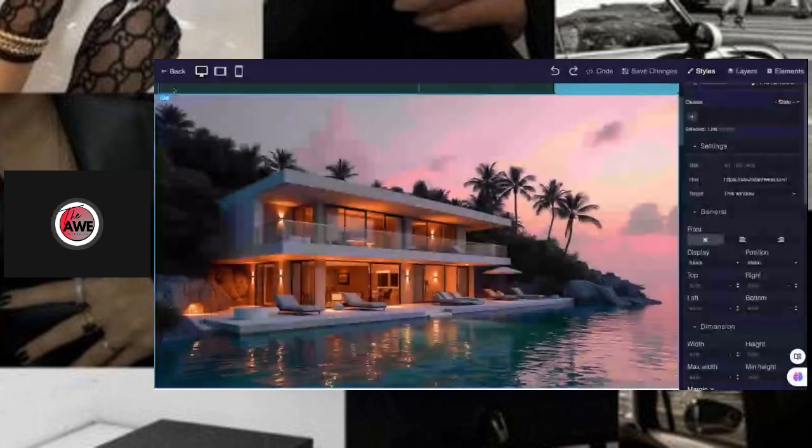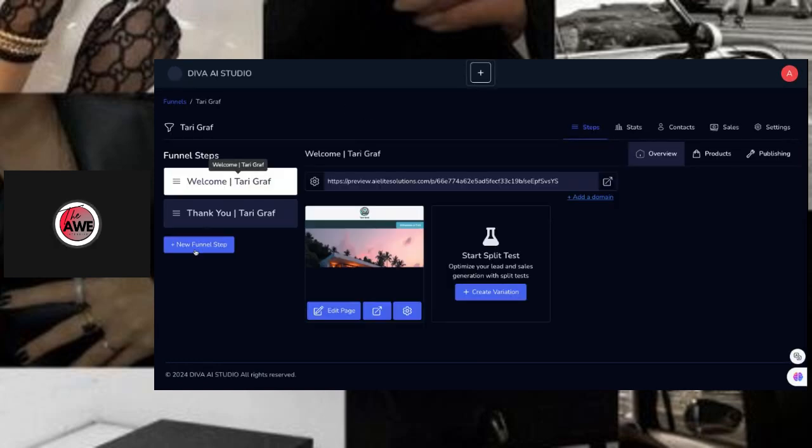So I saved my changes. I'm gonna go back and I'm going to make sure that my thank you page matches what I created, right?